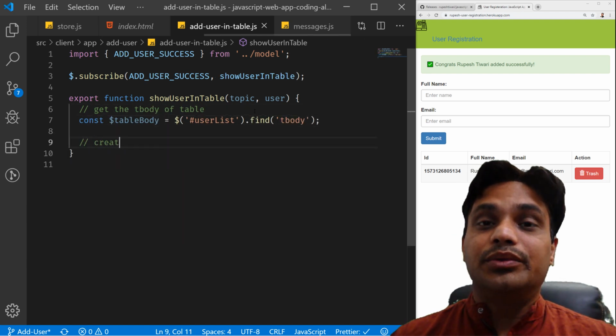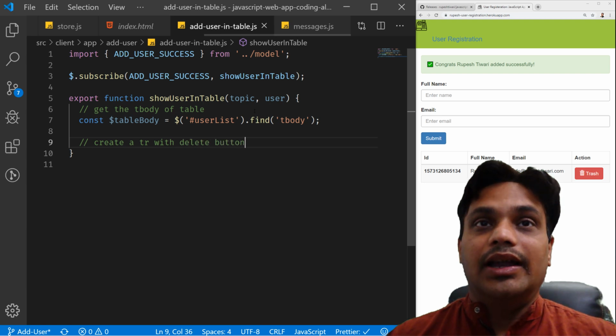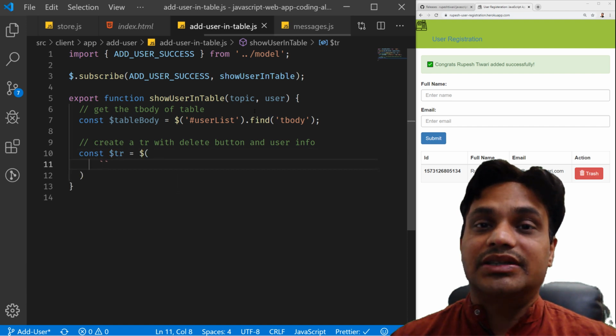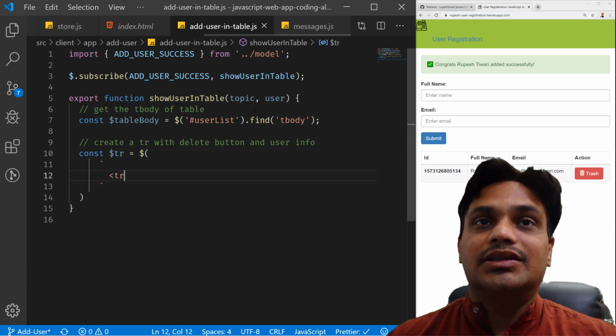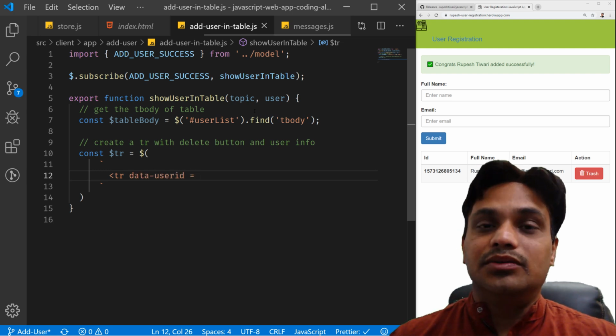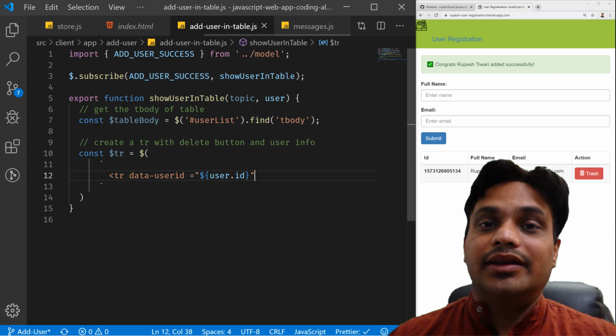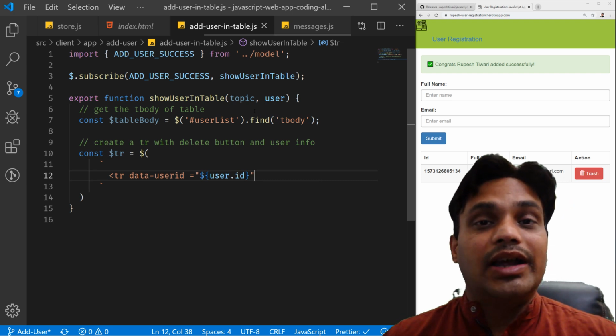Next, I am going to create the tr element, and this tr element will be a jQuery object. So I will wrap a jQuery object and then put my string tr. Inside the string tr, first I will create a data user ID. Inside the data user ID, I am going to put the user ID so that I can get this user ID dynamically from the DOM whenever I need it.